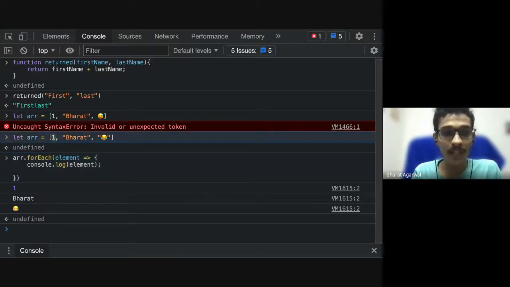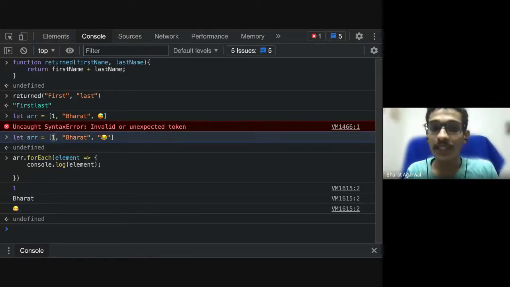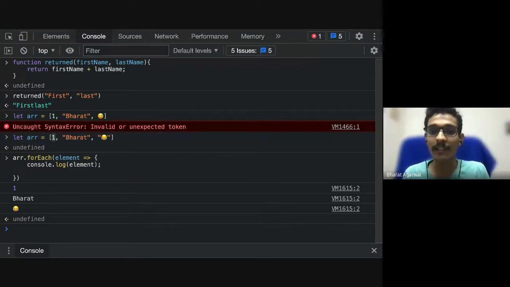We can not only pass one type of data type in an array. We can pass any type of data type in this array. So JavaScript supports, as I mentioned, JavaScript is a dynamically typed language. So you don't need to take care about the data types. You can pass any type of data type anywhere.